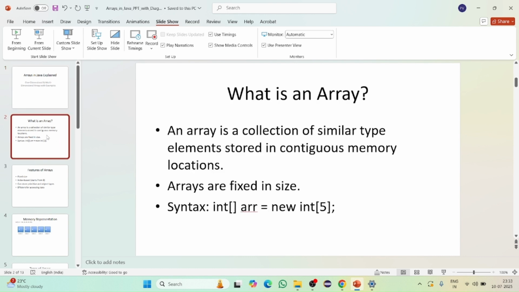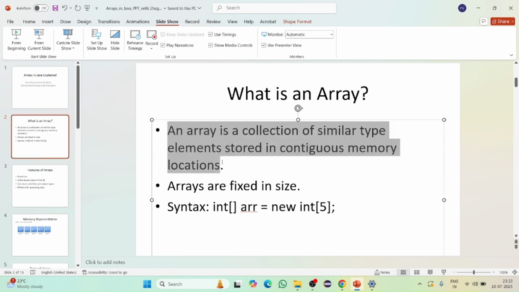What is an array? An array is a collection of similar type of elements stored in a contiguous memory location. That means an array is a container that holds multiple values of the same type in a single variable. Okay. As an example, suppose you have five pens.